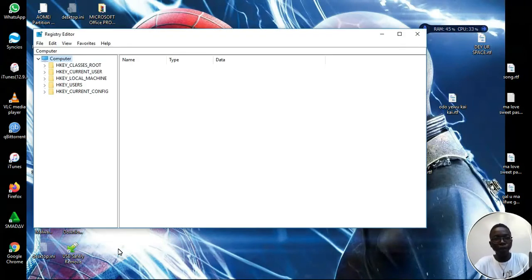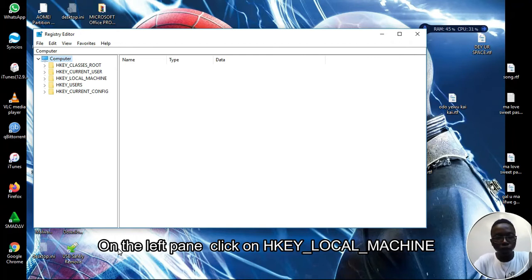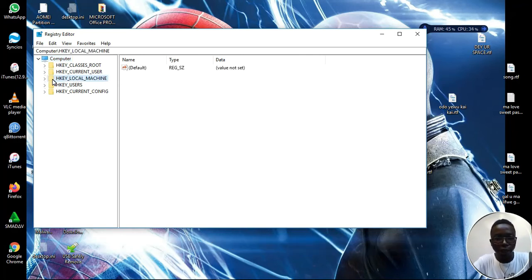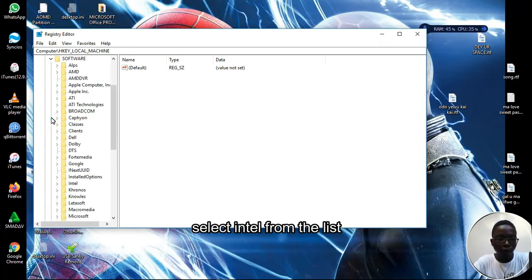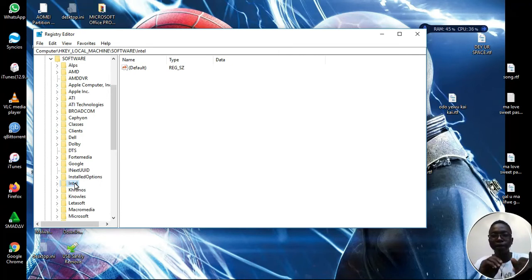So now you can see a whole window open, Registry Editor, on the screen. Now you head to HKEY_LOCAL_MACHINE. Then click on that arrow there. Then head to Software. Then head to Intel. This is the complicated part.